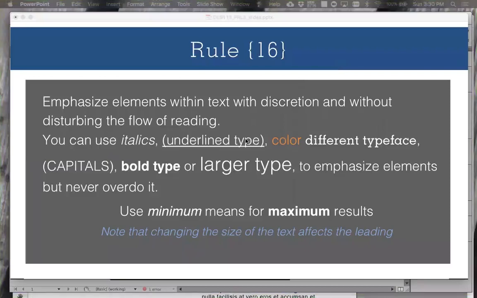All right, well, moving on to rule number 16. When you are emphasizing elements within the text, do that with discretion and try not to disturb the flow of reading. So you can use italics, you can use underline type, you can use color, different typefaces, capitals, bold type, or larger type to emphasize elements. But be careful not to overdo it.